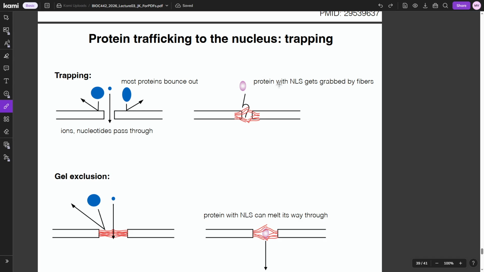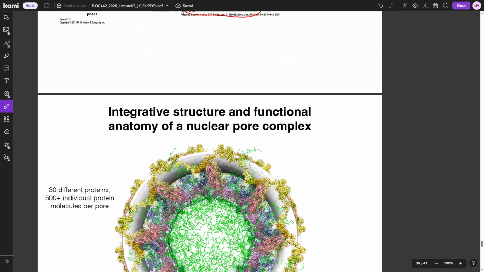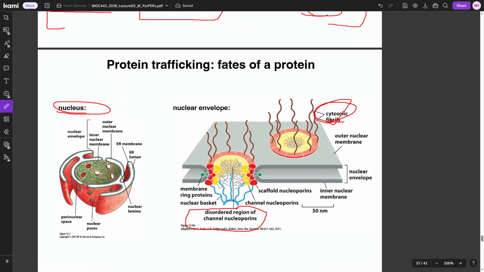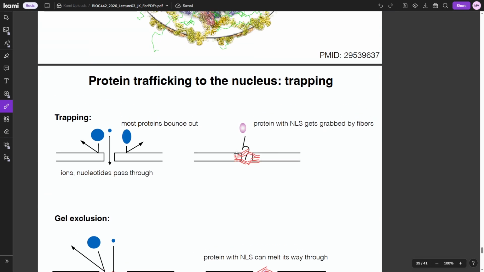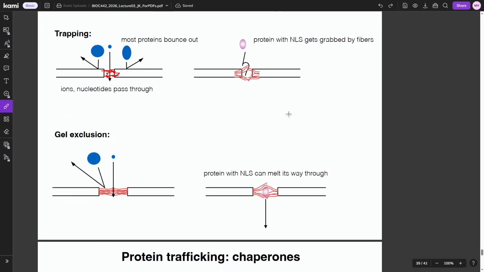However, proteins with a nuclear localization sequence get grabbed by these fibers, these fibrils and disordered hairs. Basically it tags the protein and pulls it into the nucleus. I wish they showed it here, but there should be hairs here. Ions are small enough to avoid these hairs, but proteins are just large enough to get grabbed by them if they have a nuclear localization sequence, because they're complementary. They form interactions.